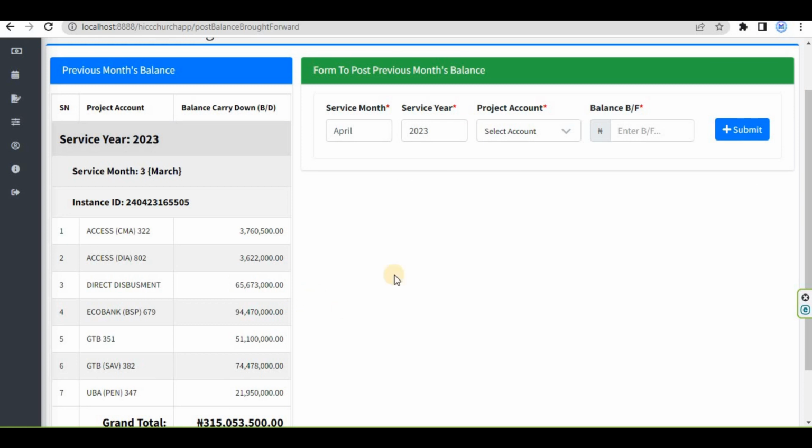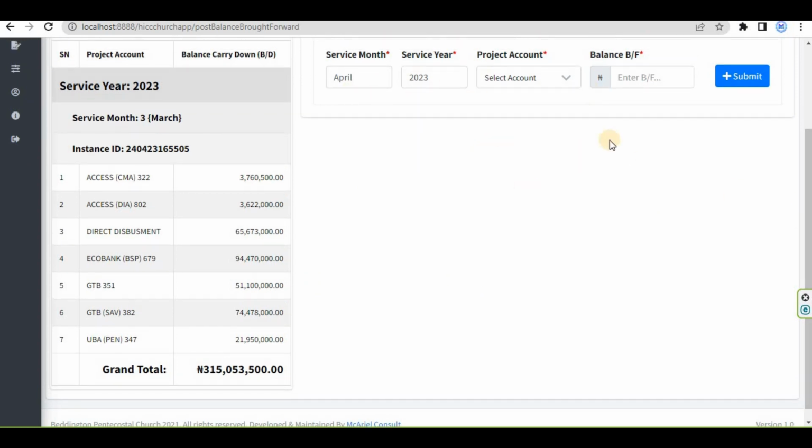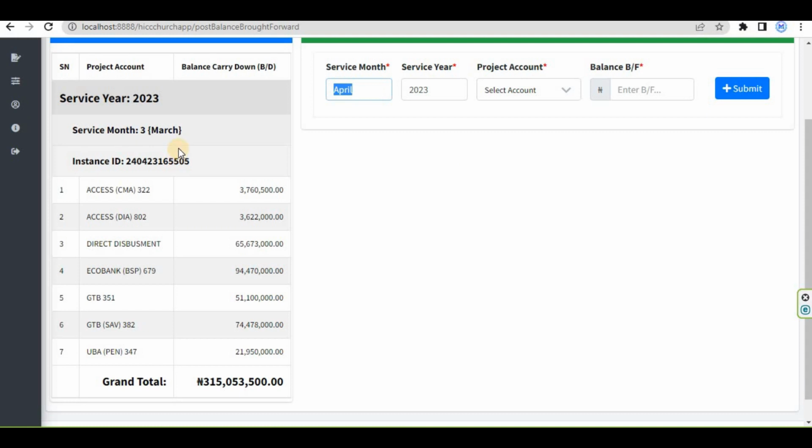Okay, so now what do we do here? These are the balances of March. As you can see, month of March 2023, and now the month of April has nothing, right? The system automatically picks the month based on the previous month. This page automatically picks the month. Once it ascertains the current month, it populates here the balance of the previous month, so you don't need to do the entry yourself, right?